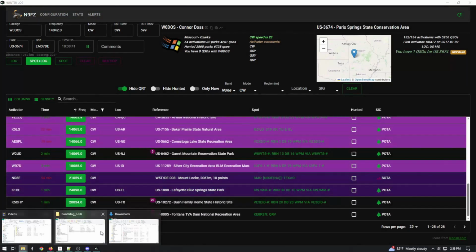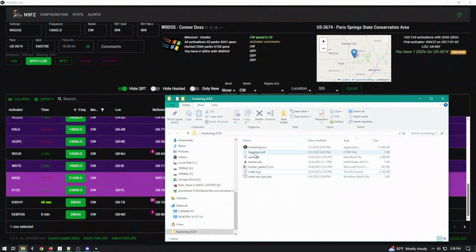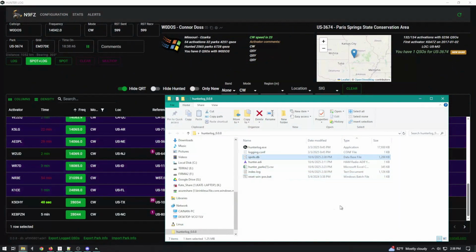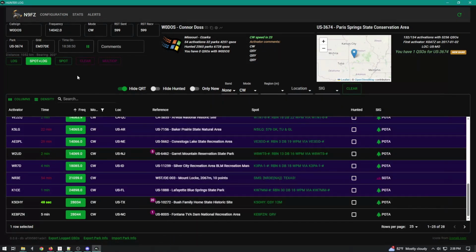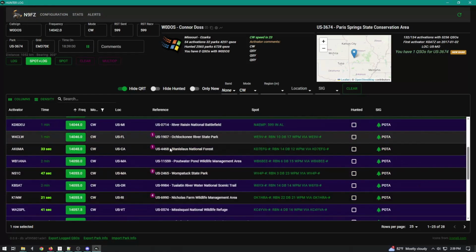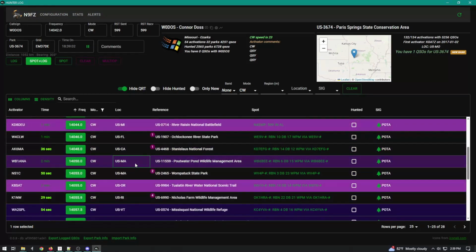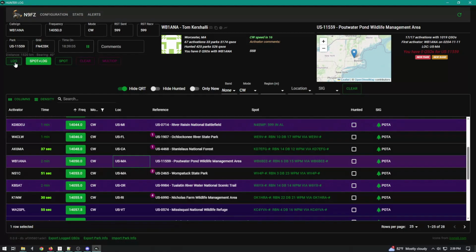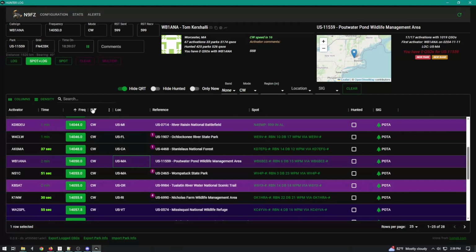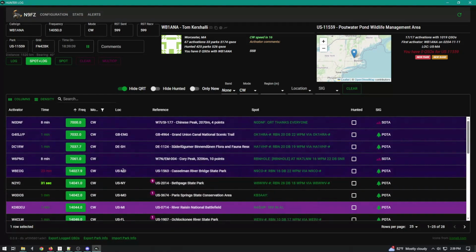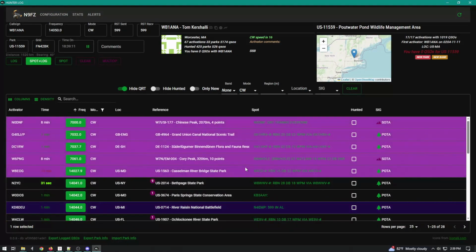Let me look at the spots.db. It went up by almost a megabyte, so we know it's loaded up. So now that is pretty much done. It should be a one-time thing that you do when you first start, and as you start using this, it will track it by clicking these spot and log buttons. As you use it, more of these will be hunted.